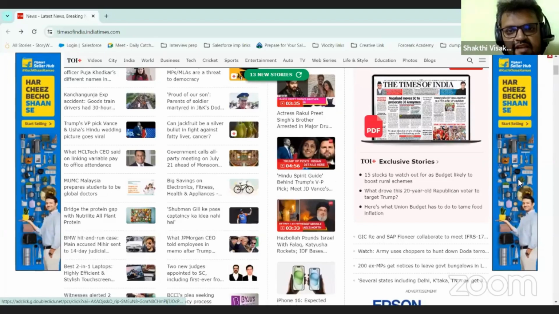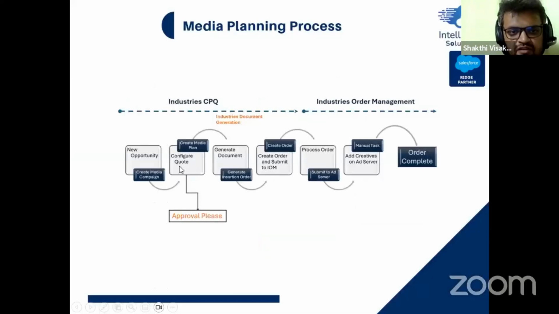Correct. So in the example which we saw, this is a rectangular slot. It could be like 100 by 200 pixels, something like that, right? So those details will be given in this configure code. And the other details will be like the rate card, like how much this publisher is going to charge per ad.